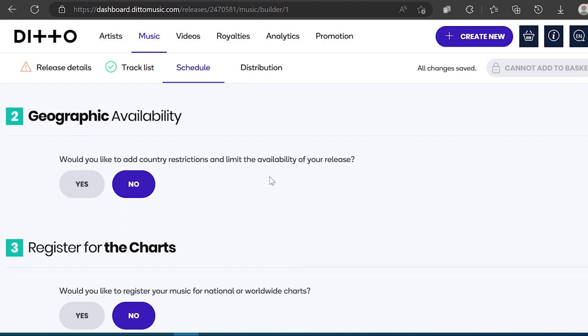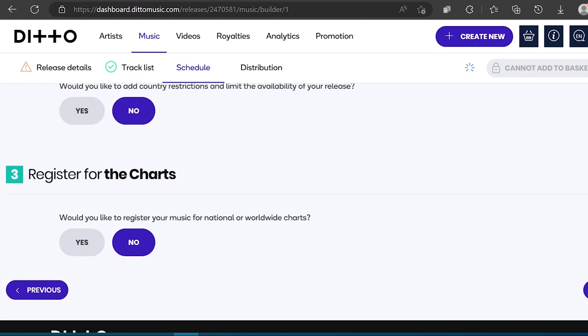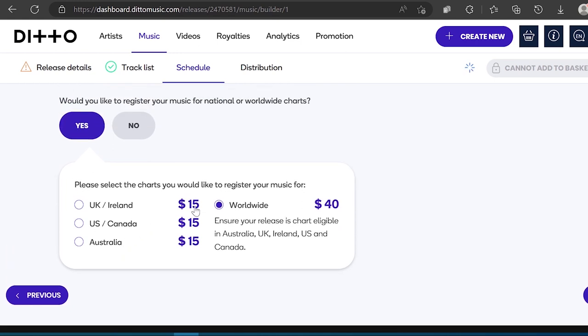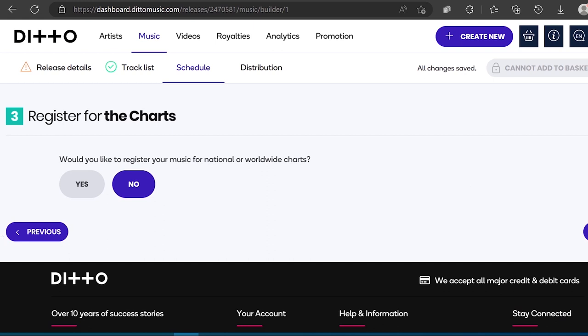Alright, so for the geographical location, if you want any restriction, you can state yes, then state the territories where you want your track to be available. Register for the chart. It will cost you extra if you want to be featured on a particular chart. If you don't want any additional chart or additional charges, leave it.